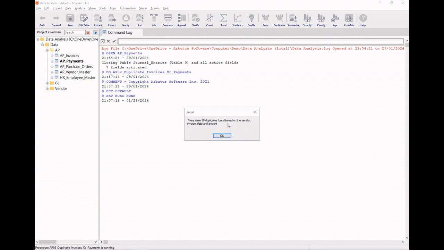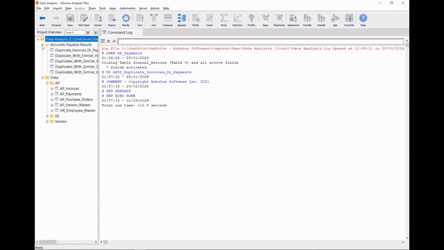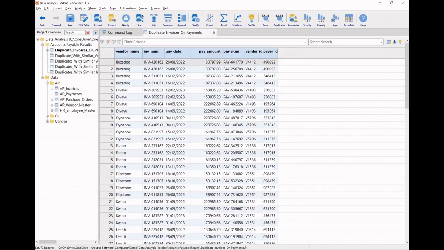I've got 36 exact duplicates. I've got 36 duplicates with similar amounts. I've got 66 duplicates with similar dates, 36 duplicates with similar invoices, and 36 duplicates with similar vendors. It creates a folder where it saves all my findings for me.